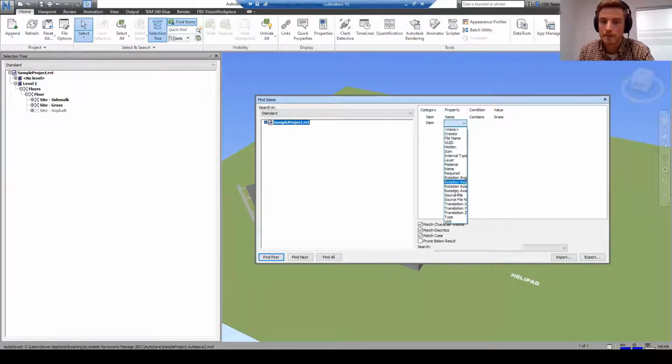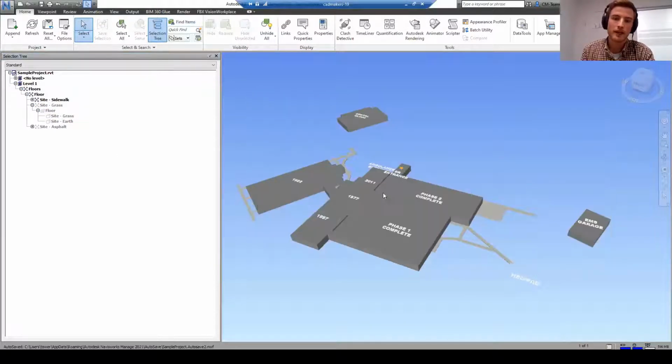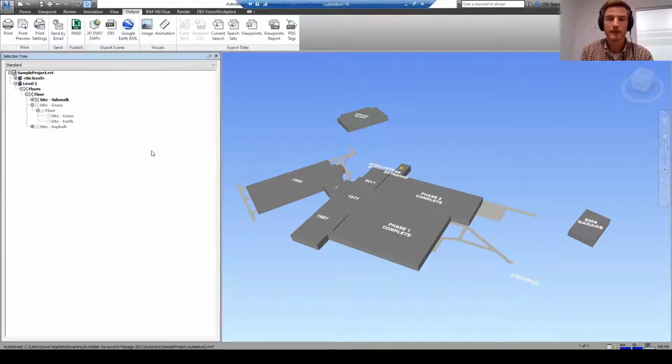If you do item, then there's a name. Oh, sorry, a name. Perfect. Condition contains, and you can put in any name. So for this, it'll be pretty easy. I'll search grass, find all, and it'll select. But if there were, as I mentioned, 40 floors and you're looking for MEPF pipes, that would speed up the process significantly rather than going through every individual element. And then Control H to hide, and that will be hidden. And then if you go back to output, you can output that as an FBX file.